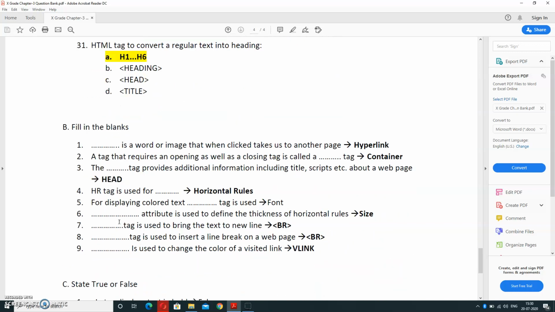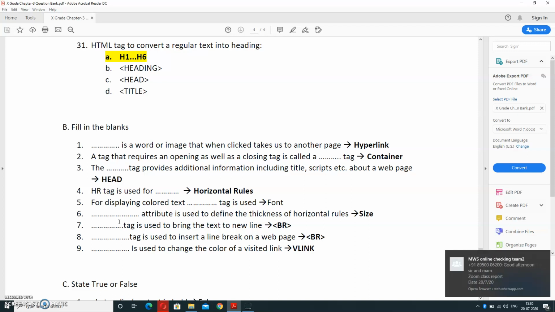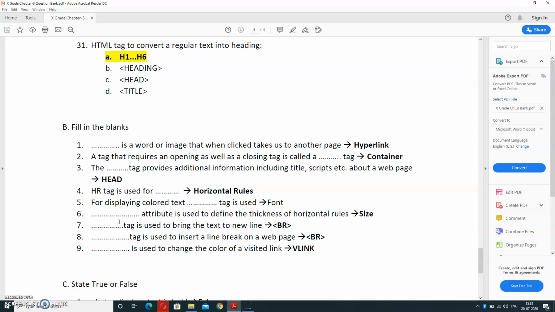Next part is fill-ups. Dash is a word or image that, when clicked, takes us to another page. The answer is hyperlink. A tag that requires an opening as well as a closing tag is called a container tag. The dash tag provides additional information including title and script about a web page. The answer is head. The HR tag is used for horizontal rules. For displaying colored text, the font tag is used. The dash attribute is used to define the thickness of a horizontal rule.